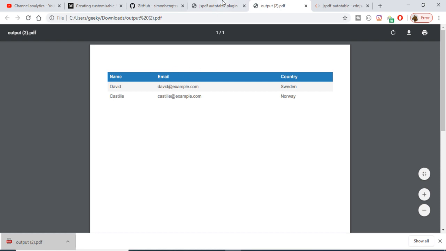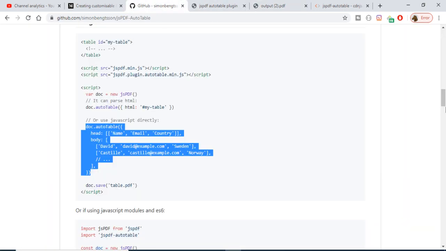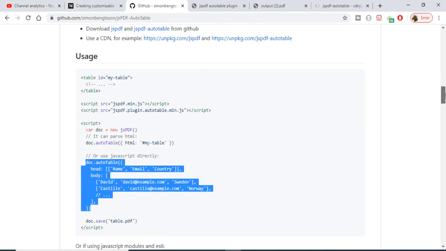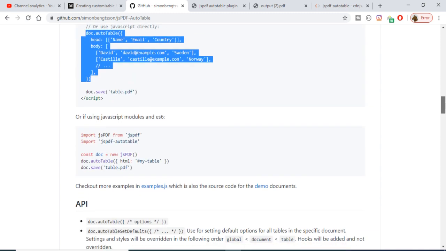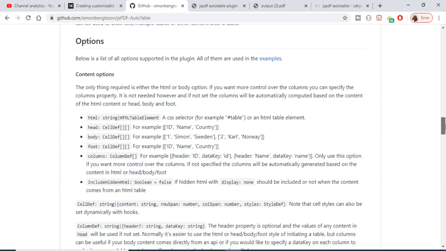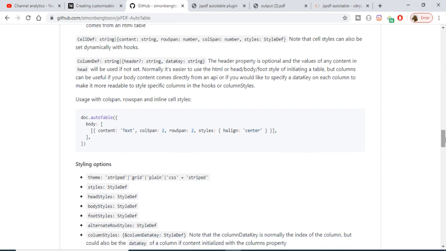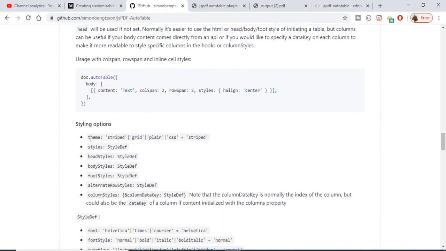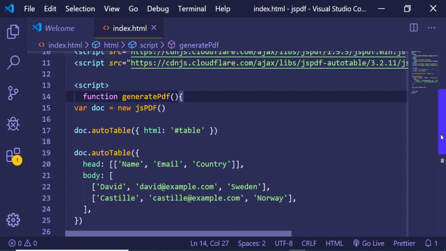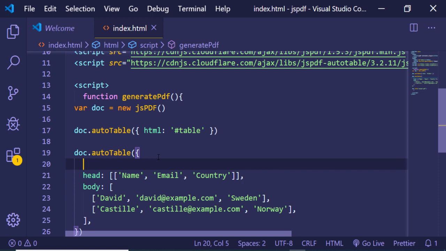the default theme is grid here. If I go to the documentation, you will see that this is the theme which is applied by default, striped. In order to change the theme, you can pass the theme option. In the documentation, you will see various properties which are there to change the theme. So if you pass a theme option like this, let's suppose we want to generate a plain table, you pass plain.